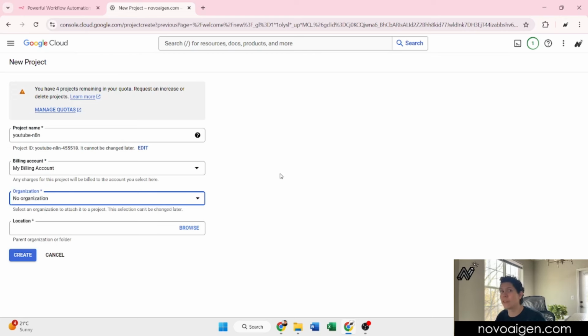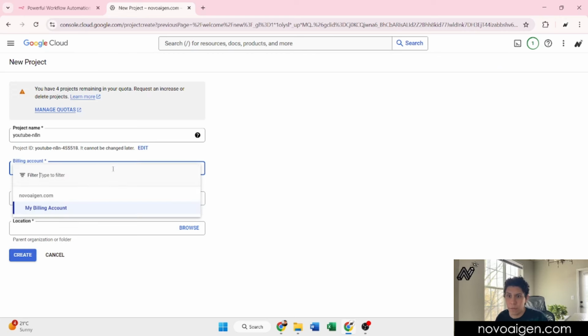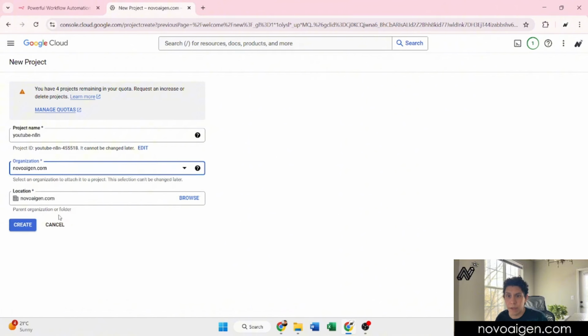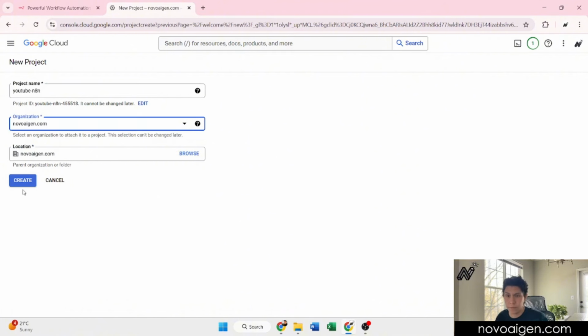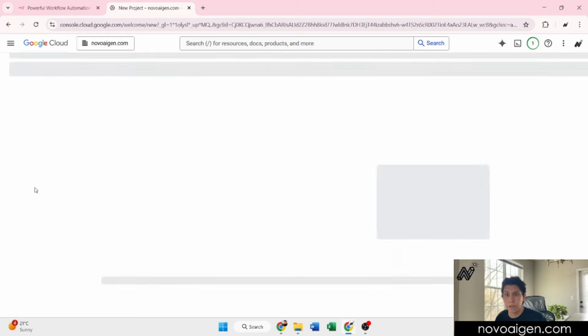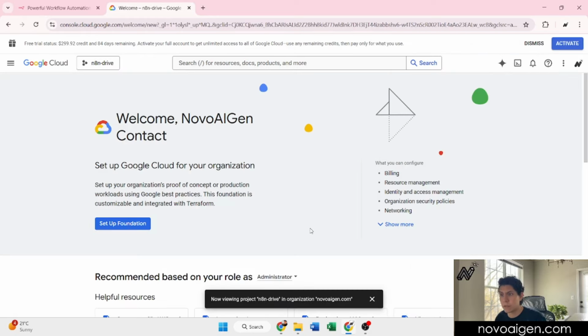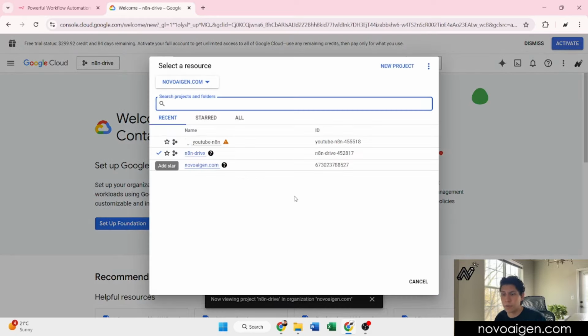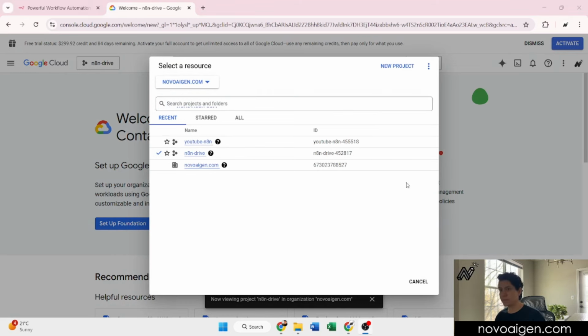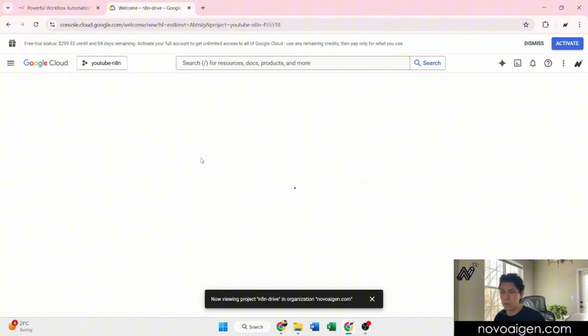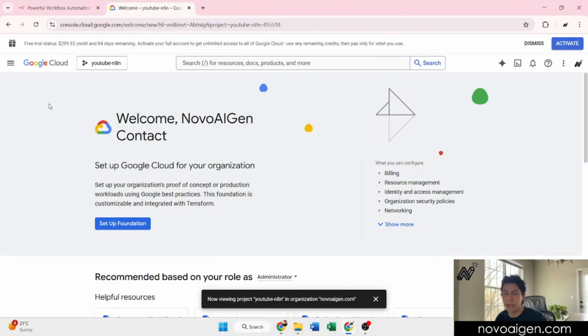If you choose no organization, you need to put a payment method, a credit card or debit card. You're not going to be charged, but to use this feature from Google Cloud, you have to add a payment method. Keep that in mind. Anyway, I'm going to choose my organization, which already has a payment method. Create. And here we are. Just wait a couple of seconds. And there you go. Let's click into the YouTube n8n project.